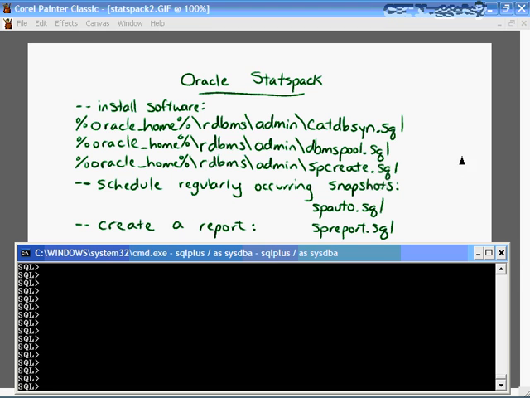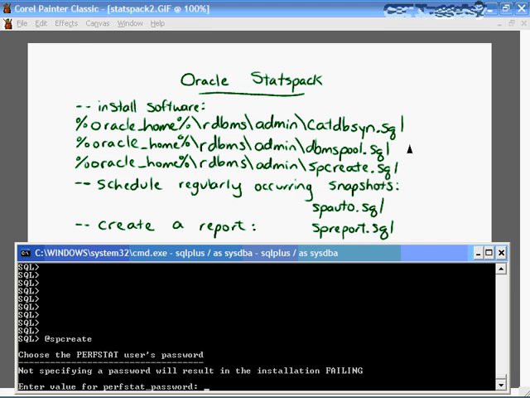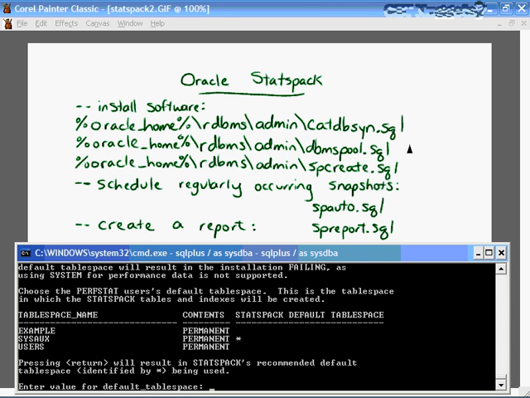So if you haven't already run these setup scripts, go ahead and do that now. This should only take a couple minutes. I already ran the first two earlier. I'll go ahead and run the spcreate. This is a little bit of an interactive script because it's going to ask you for the perfstat password. And I'll go ahead and create a password for it.